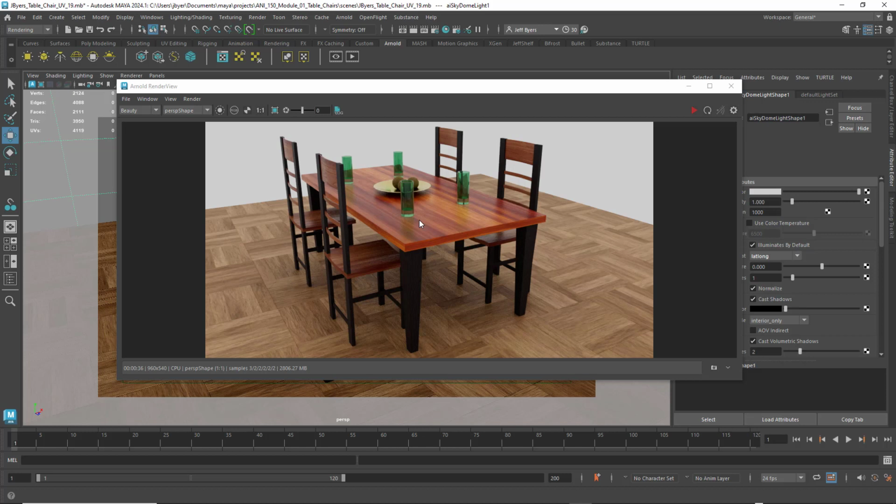Wow, that was fast. Of course, I have a very fast video card. Well, it's running off my CPU. This is CPU, you can see. So 36 seconds, 960 by 540, CPU, and the samples were at the lowest sample rate, and it took 2,806.27 megabytes.